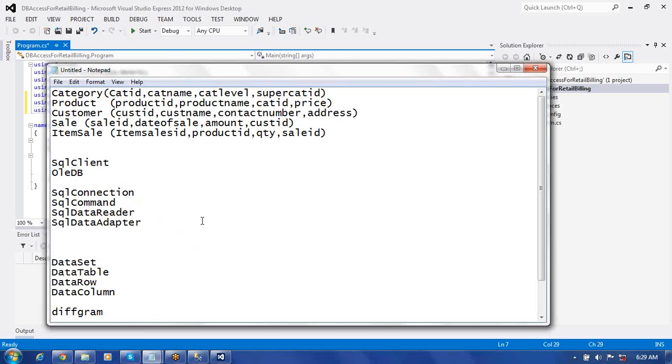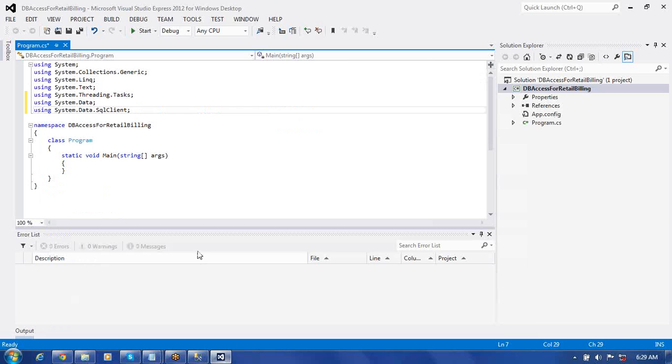Using SQL command and SQL connection, we are trying to insert data into the category. Similarly, we retrieve data from it and we display it also. Let us try to do those now from this application. This is the class Program, with static void Main(string[] args). Here we need to make it.